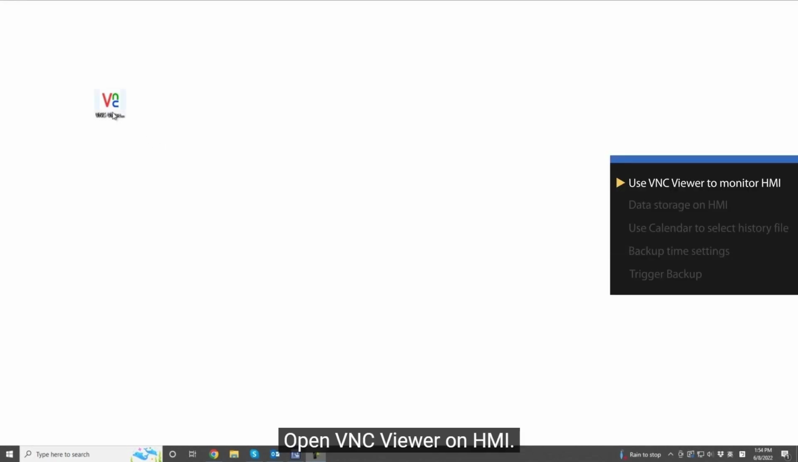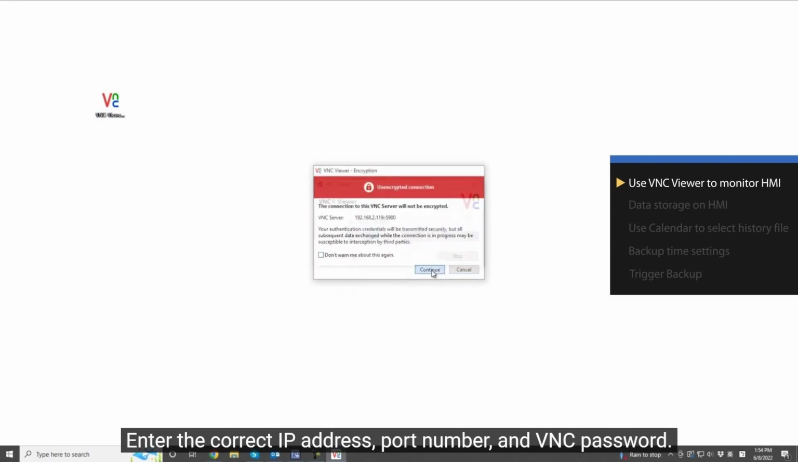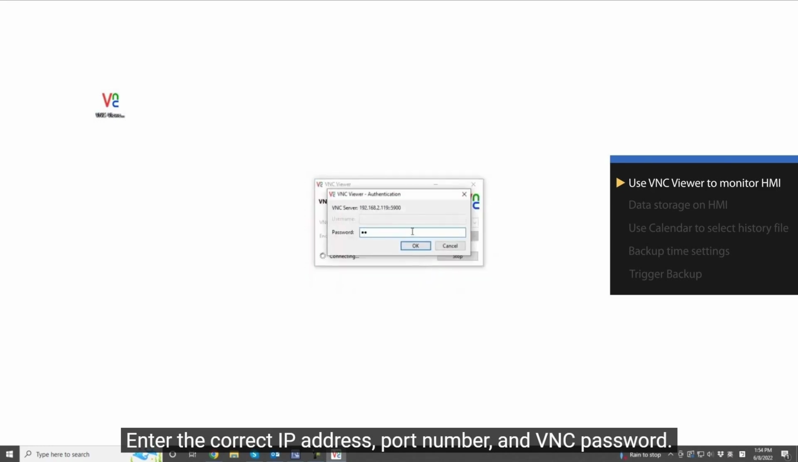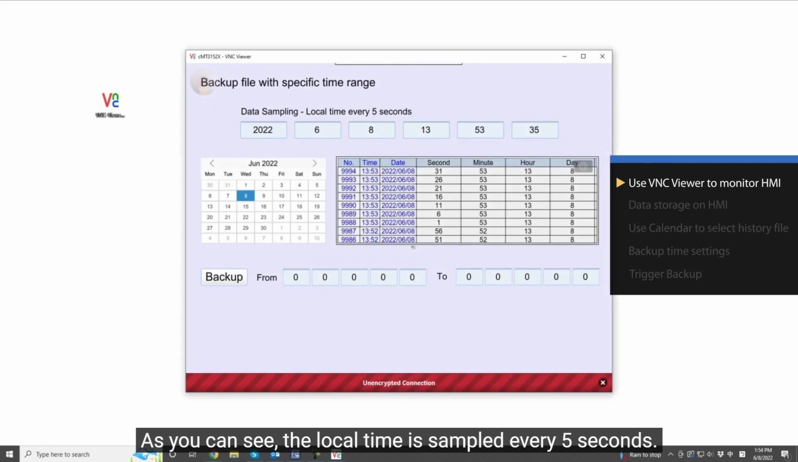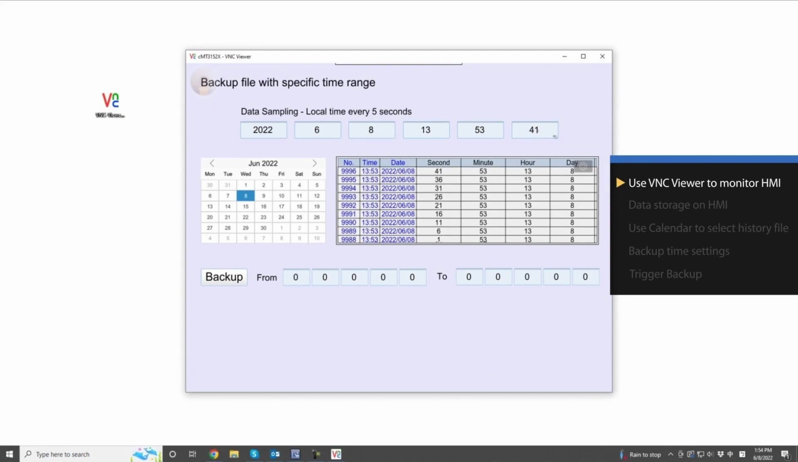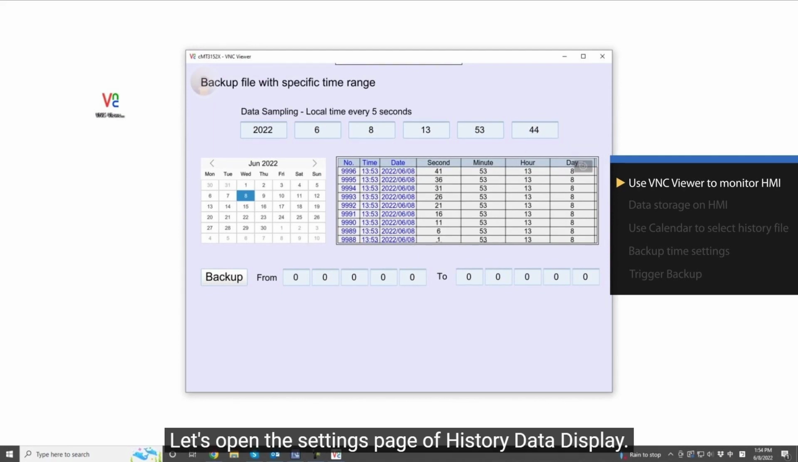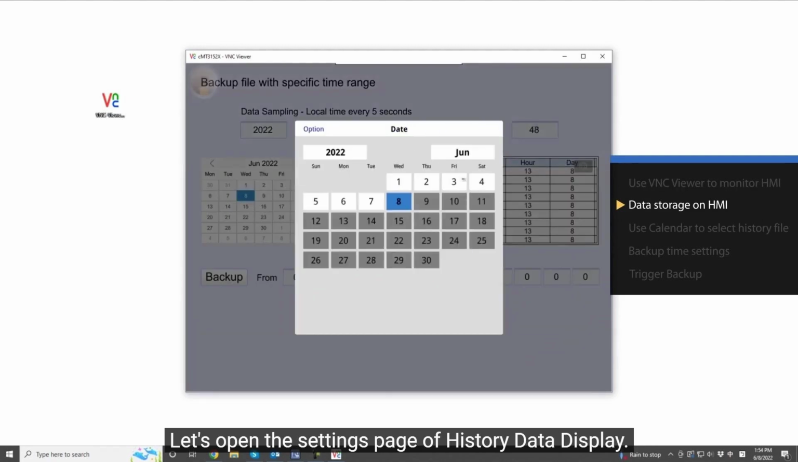Open VNC Viewer on the HMI. Enter the correct IP address, port number, and VNC password. As you can see, the local time is sampled every 5 seconds. Let's open the settings page of History Data Display. There is more than a week of historical data here.